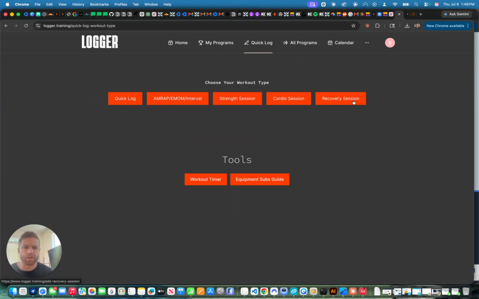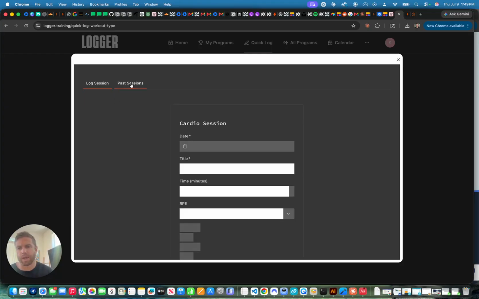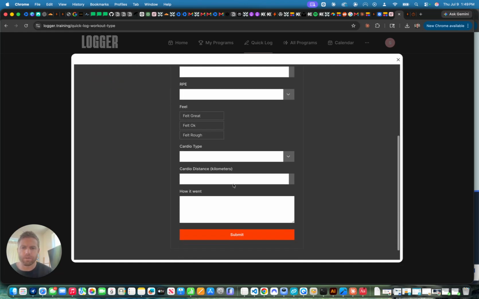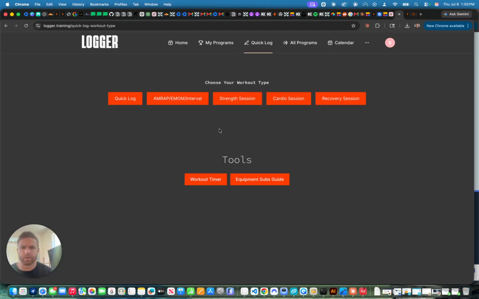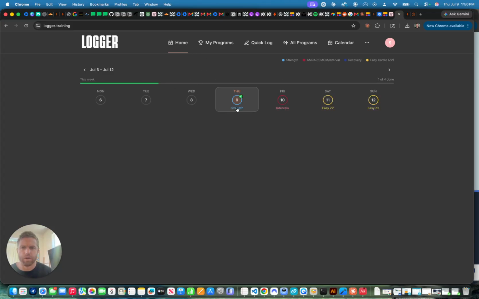So essentially, I just built out the different types here so that somebody can come in and log their own thing. So say you just want to do your own strength session. And it's got that past tab, or cardio session. It's got that past tab as well. So you can see any past cardio sessions that you've done. Just add a date, title, time, RPE, the cardio type, how far you went in kilometers. Probably should add something so that you can toggle that between kilometers and miles, and then how it went, and then that'll just show on your calendar essentially for the day when you click here.